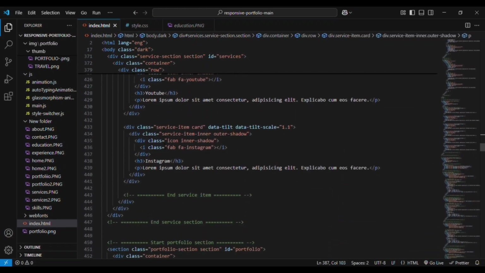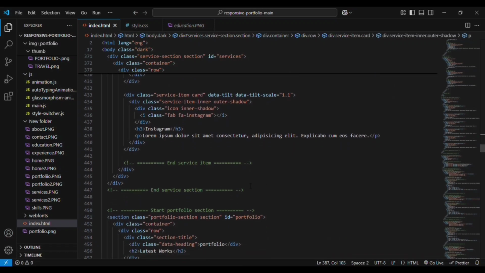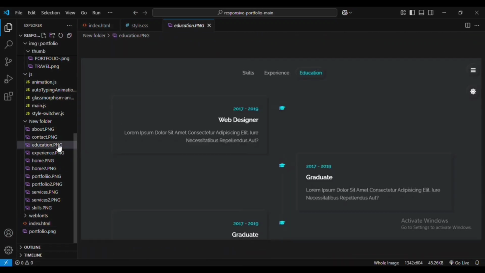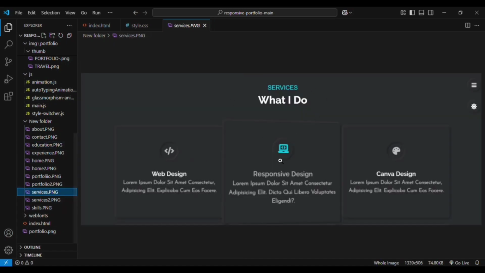You can see the service section, and you can see the 3 divs. When we hover onto it, the div moves omnidirectionally, 360 degrees. It can move when you hover onto it, and the color of the icon also changes.